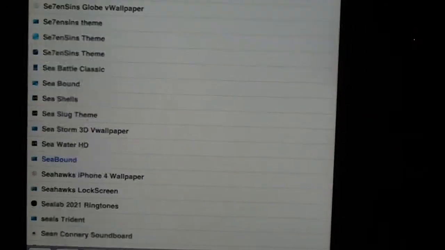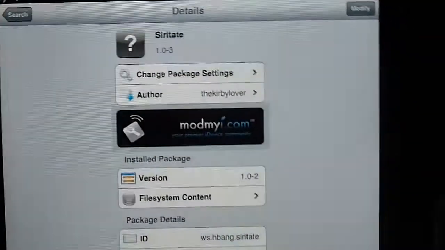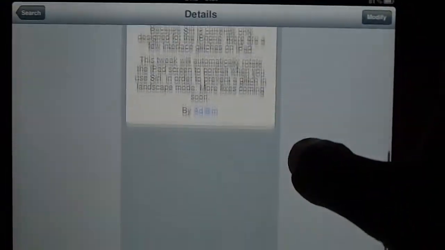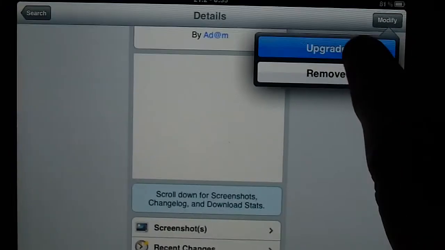After that, you need to go to your settings and click on search Siri taped. So as you can see over here, here it is, Siri taped, and they've just made the update, and the update fixes some problems. As you can see, let me just show you the recent changes. Remove dependency on Siri being installed in conflict with Spire. Then you click on modify and click on install and then confirm.